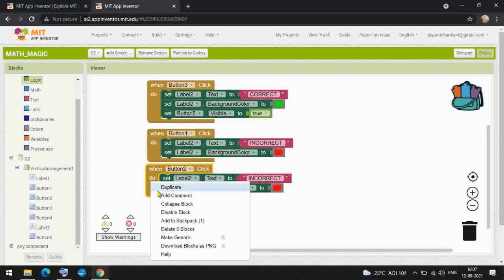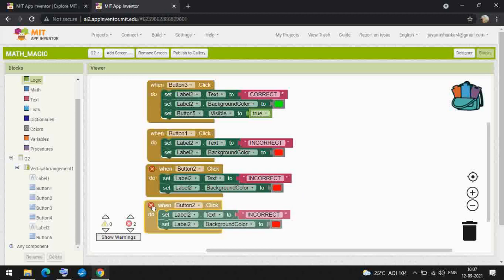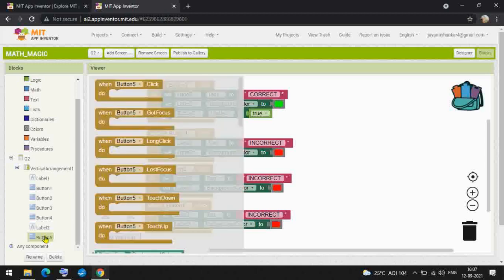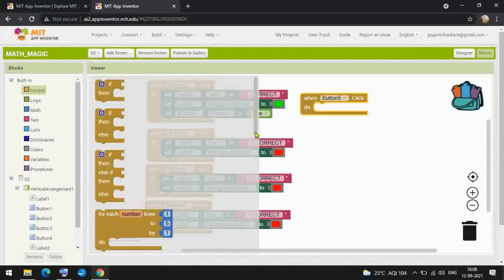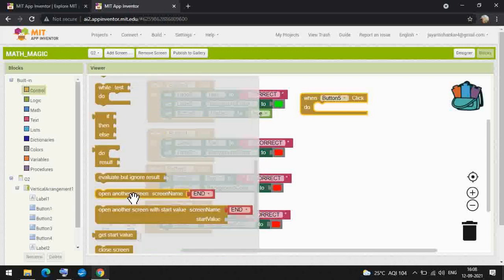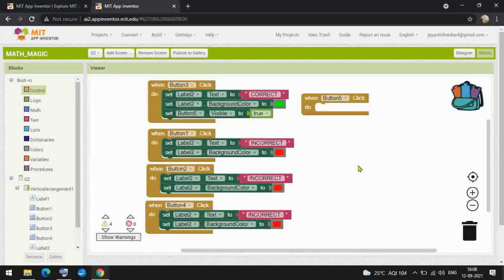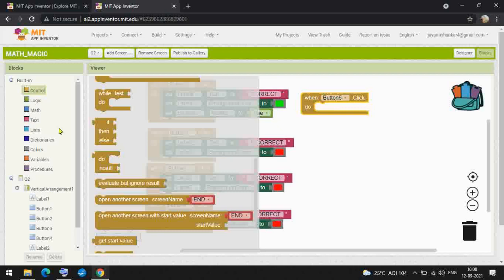Button 4 is also incorrect. Buttons 1, 2 and 4 are incorrect and button 3 is correct. Now to move to the next screen, click on button 5, when do block. Then click on button 5, control, and take the option open another screen. Click here, then click here and control, open another screen like this.